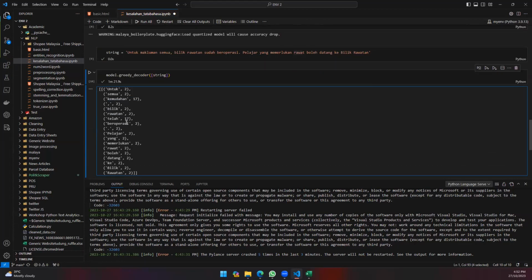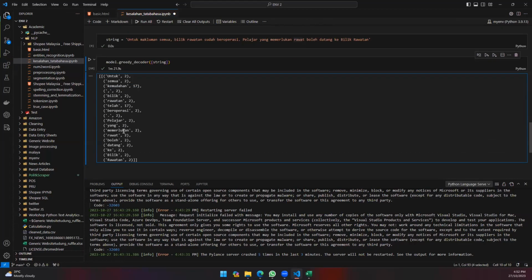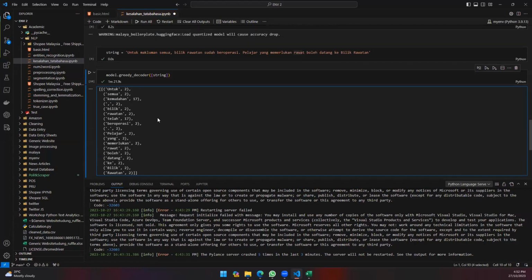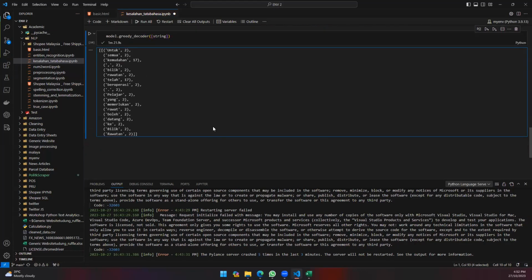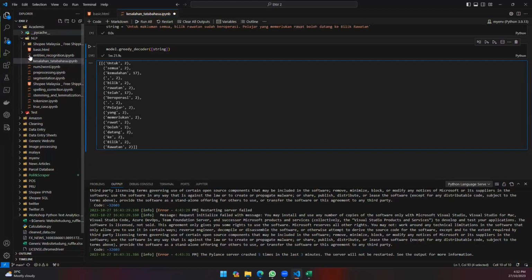And then we look at the word telah, memerlukan. And then we can further analyze it into each of these very specific functions in the Malaya package. So I guess that's just for my presentation for today.